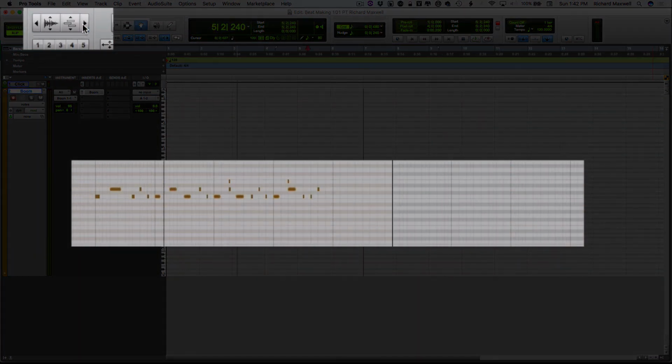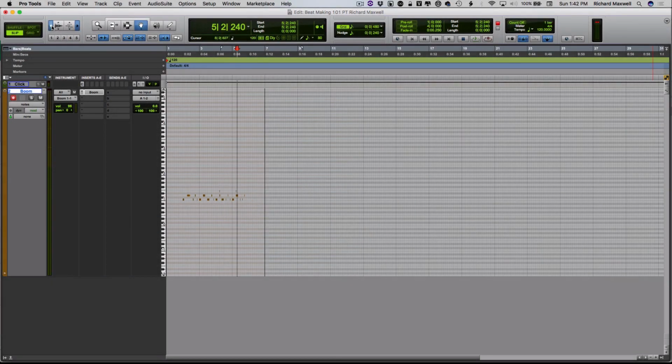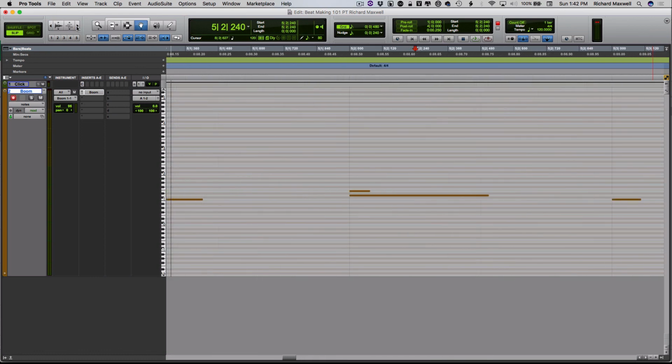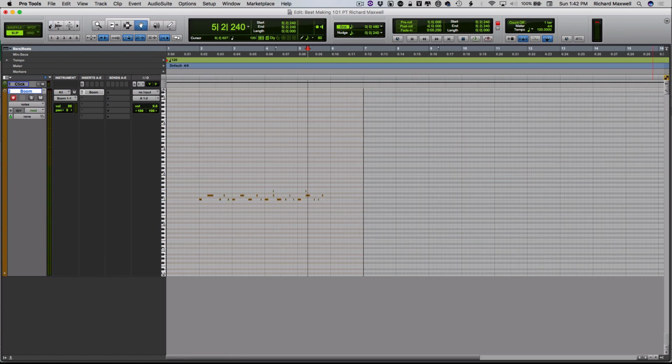I can zoom in. If you're zoomed out too far, though, you can really lose track of things. If you're zoomed in too far, you can really lose track of things as well. So you're going to want to find a comfortable medium. In any case, good way to get started in Pro Tools. Make a beat. I'm excited to hear what you come up with in class.